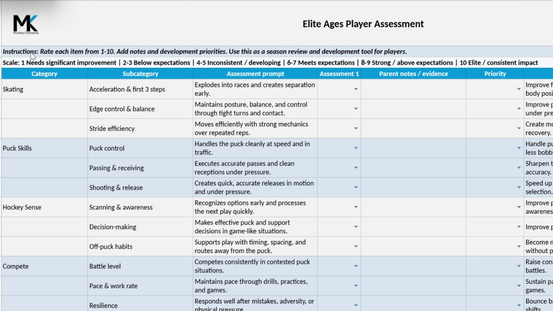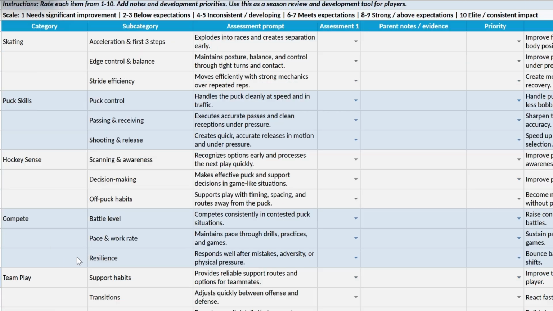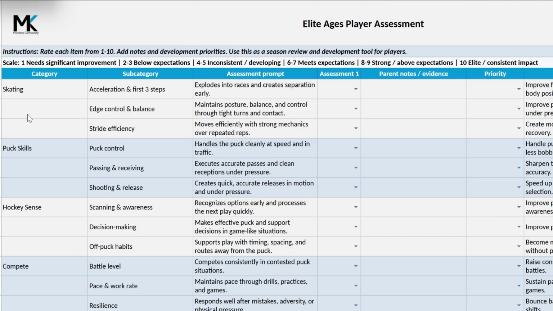At the top you have your instructions. All the scaling is done from 1 to 10 for the assessment. So you have your skill categories. For skaters, I have skating, puck skills, hockey sense, compete, team play, and coachability. Each of these categories has 3 subcategories, a detailed explanation of exactly what each skill is.